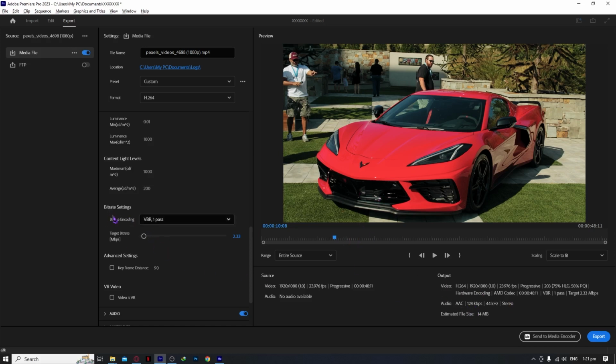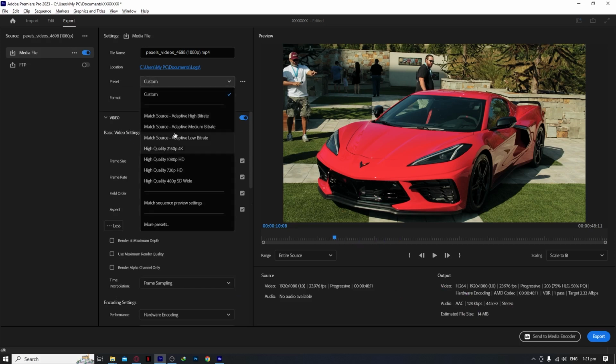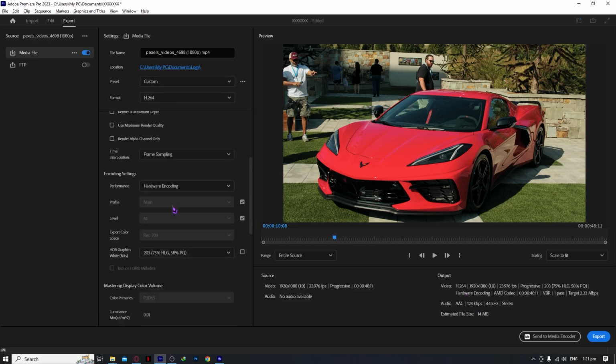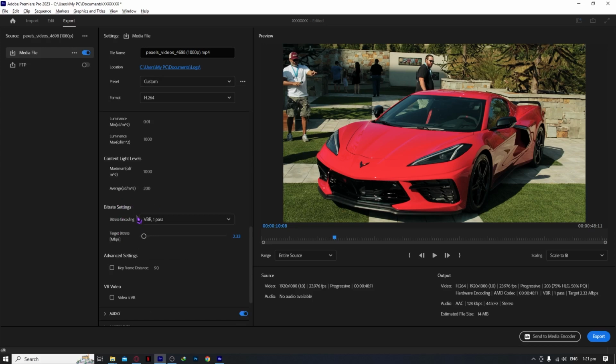size. So you can do it here in the bitrate settings, or you can do it here in the preset if you want to use a preset. But if you want more control, then you can go into the bitrate settings. So that is basically how you can do it in this video.